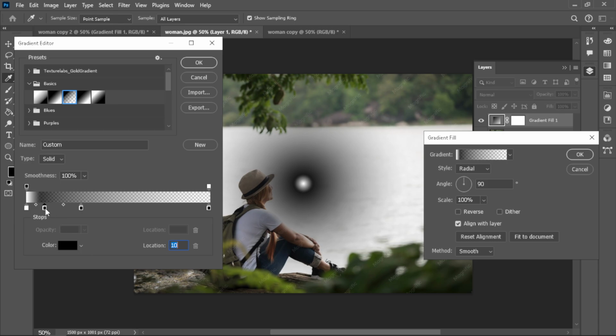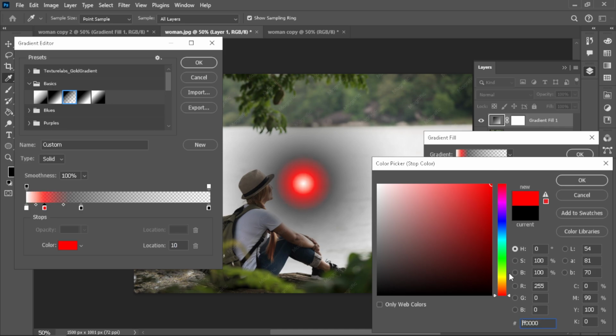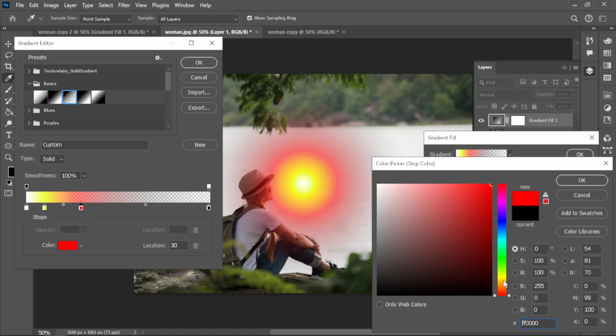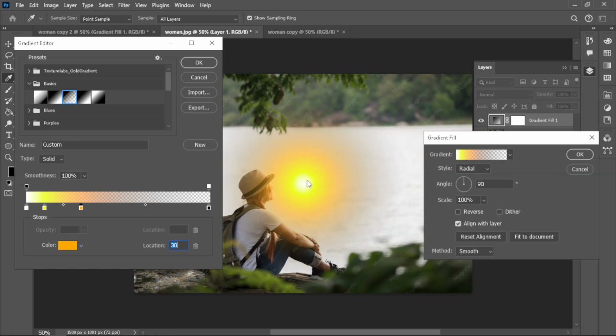For the second color stop, choose a yellowish color to create the warm glow. Then select the third color stop and change it to a reddish or orange tone, depending on the style you want for the image. Keep the last color stop black.